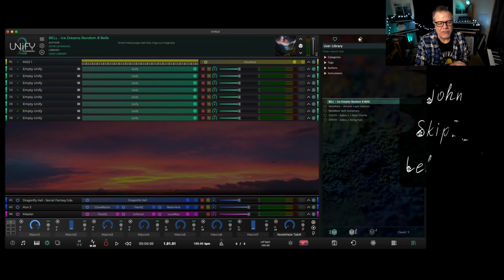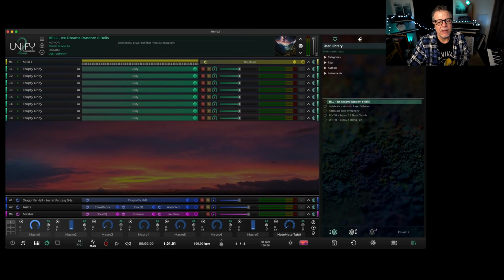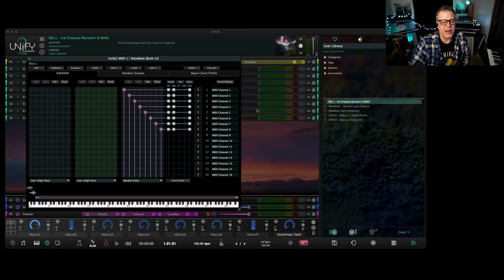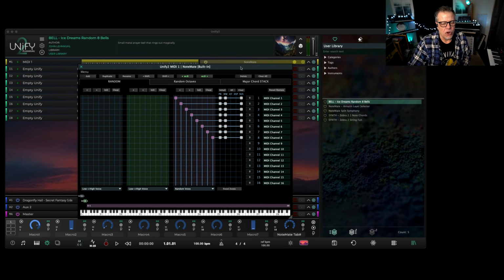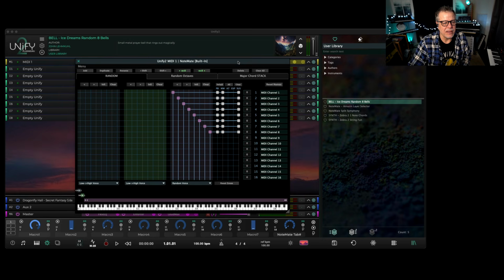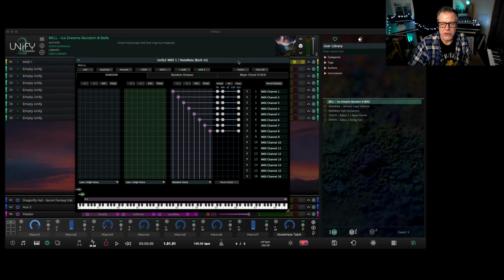Welcome. Hey, so we have a new MIDI effect that we added in Unify 2.01 called NoteMate. And NoteMate is turning out to be even more valuable and useful in ways I originally didn't even think about, that Paul has explained and I've tried out, and it's just like, oh my goodness.